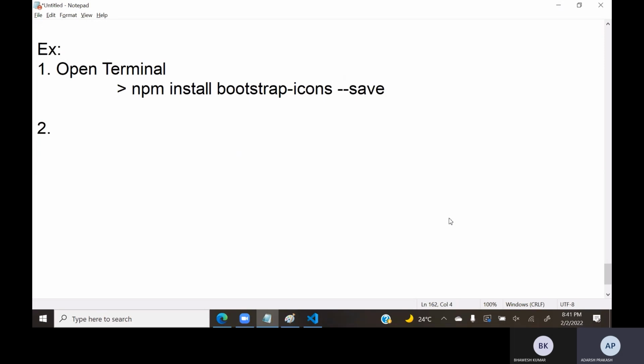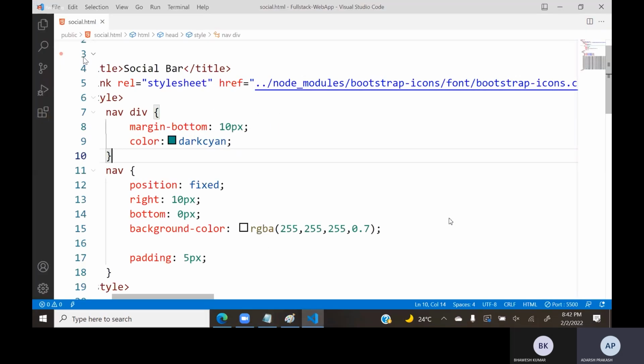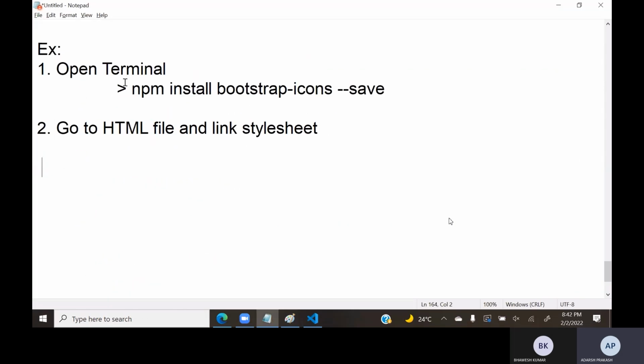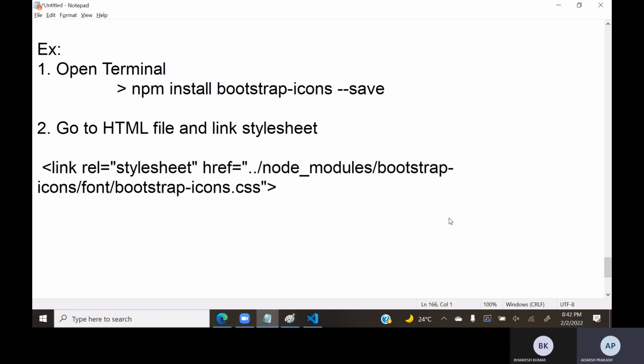Second, you have to go to the HTML file and link the style sheet. How do we link that? I will just give that link code. Link rel equal to stylesheet. The path is this. This is the style sheet you have to link. After linking the style sheet, now what can you do? You can apply an icon to any container. Any container you can apply the icon to.